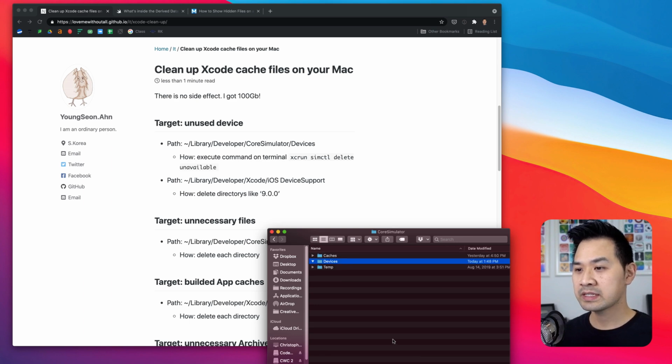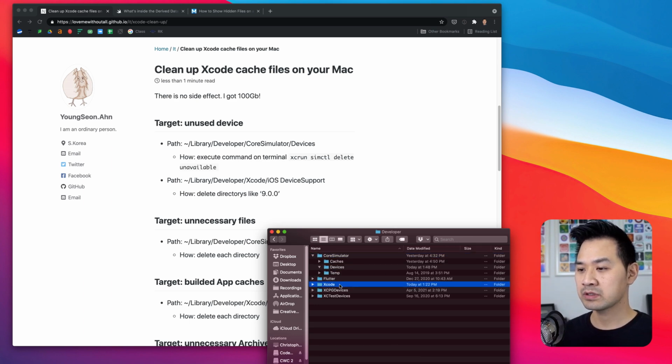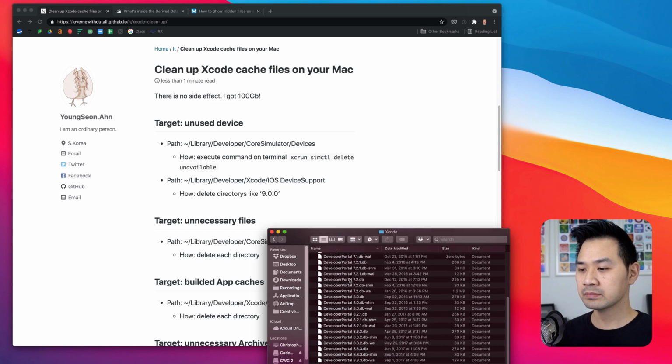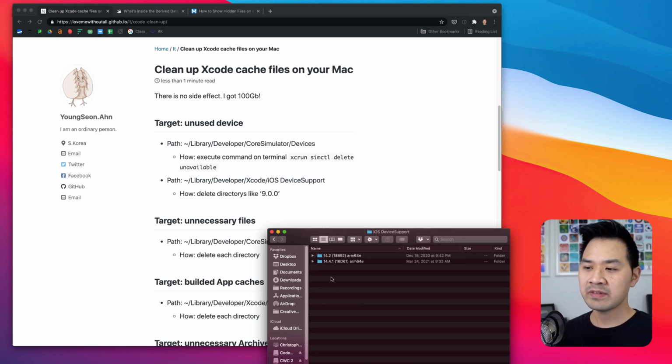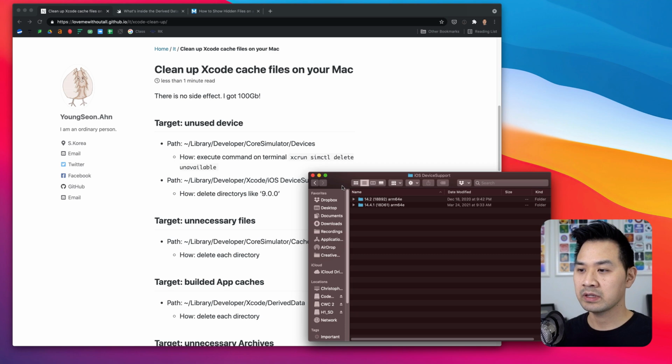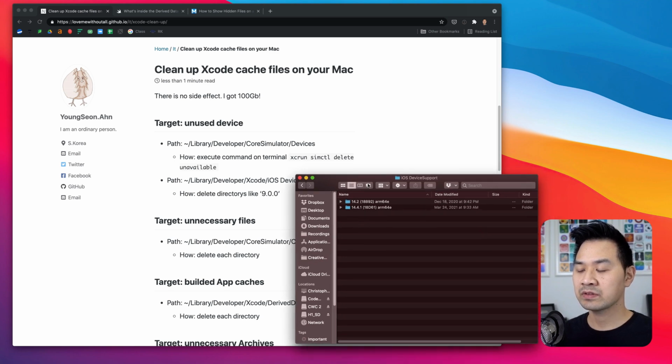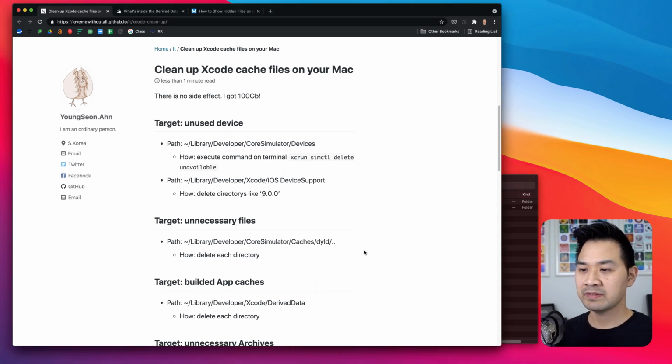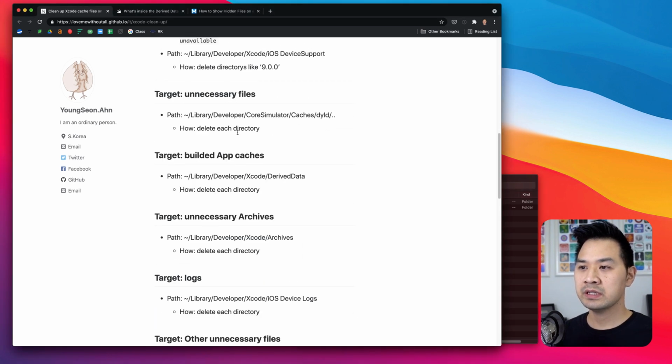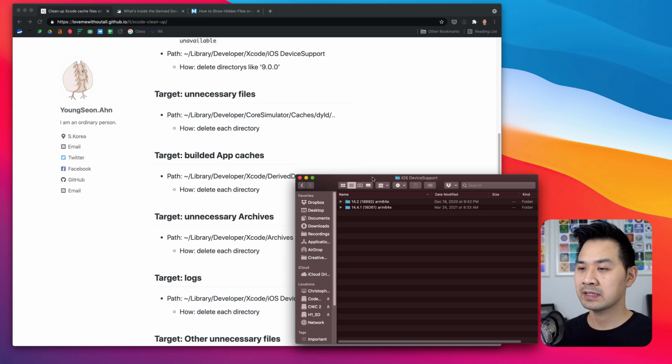Okay, the next one is Xcode device support. So let's go under Xcode device support, and I don't have any old iOS versions here. If you do have ones that you don't use anymore, if you've been using Xcode for a long time, you'll have those and you can get rid of them if you don't plan on testing with them or anything like that. So I've just got these two newer ones, iOS 14s. So we'll leave that. And let's go into here now, core simulator cache.